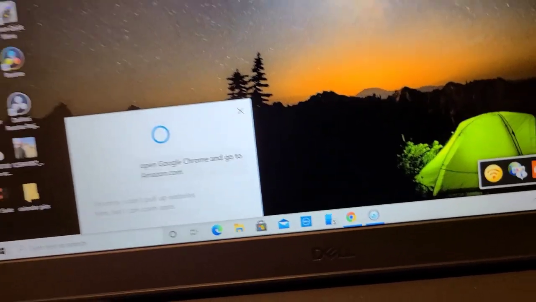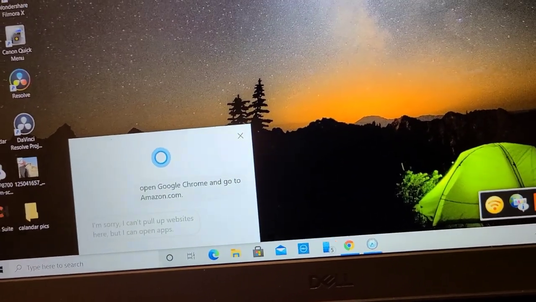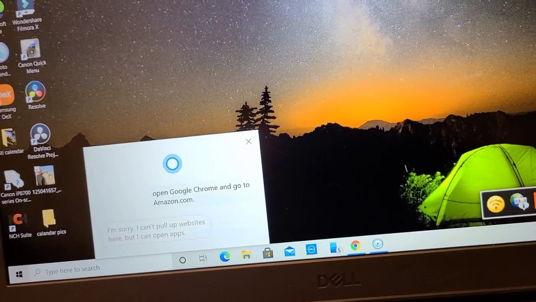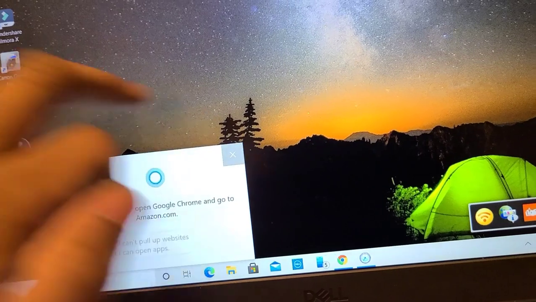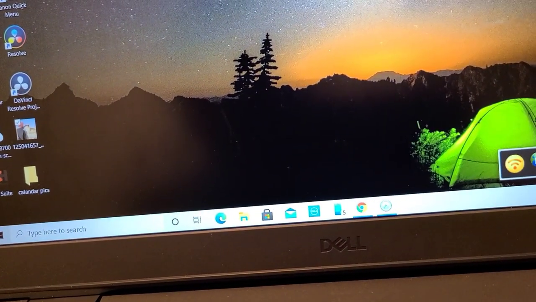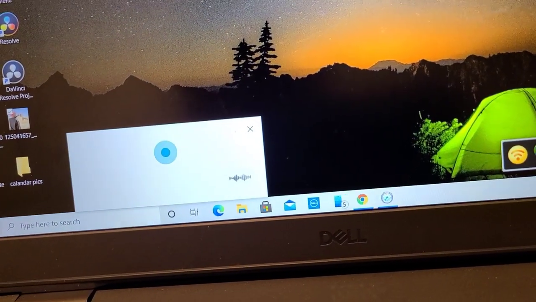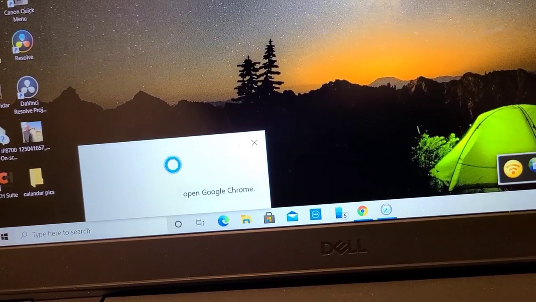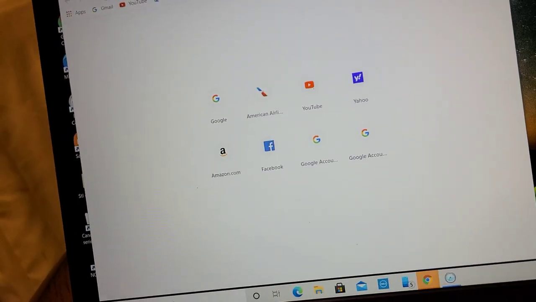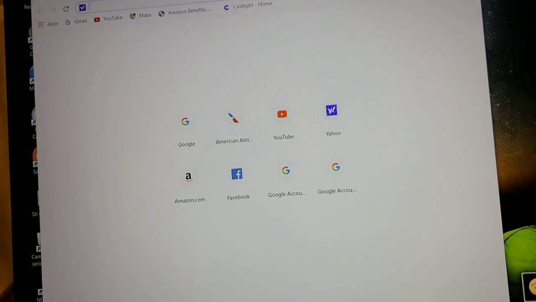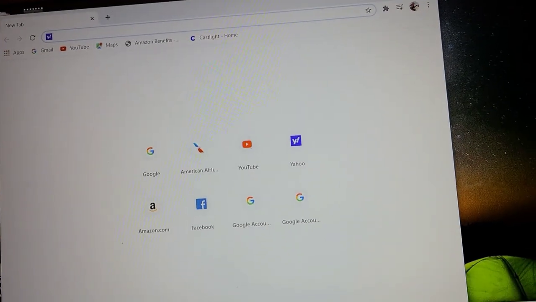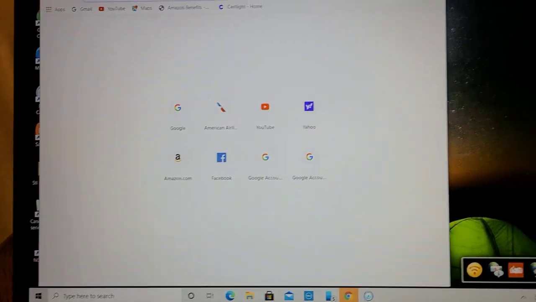So essentially, Cortana can only open apps. She can't really fully navigate your computer like your smartphone can. So I'll give you an example. Cortana. Open Google Chrome. All right. So yeah, she can do that just fine. But as far as navigation is concerned, all she can really do is open apps, which is kind of pointless when I can just double click whatever I want. So I feel like she's kind of useless at that point.